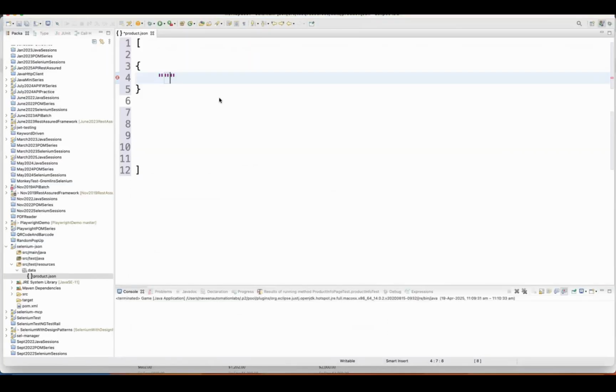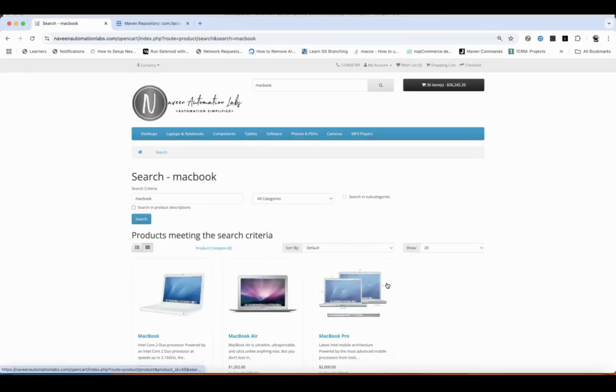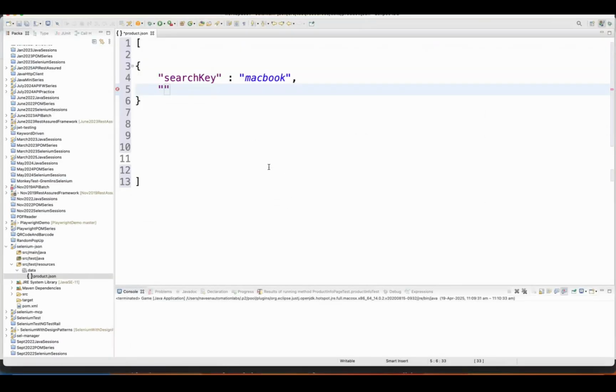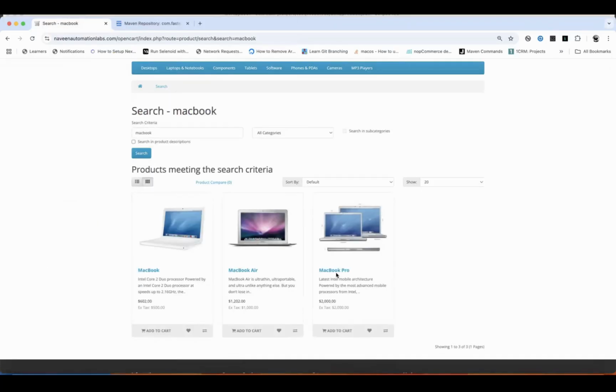So my search key, I'm writing, this is my search key. And the search key is MacBook, right? Comma. After that, what is the second data? Second data, you have to select the product. So I'm writing the product name. This is my product name, colon, and the product name is MacBook Pro. Okay, don't make any spelling mistake, MacBook Pro.